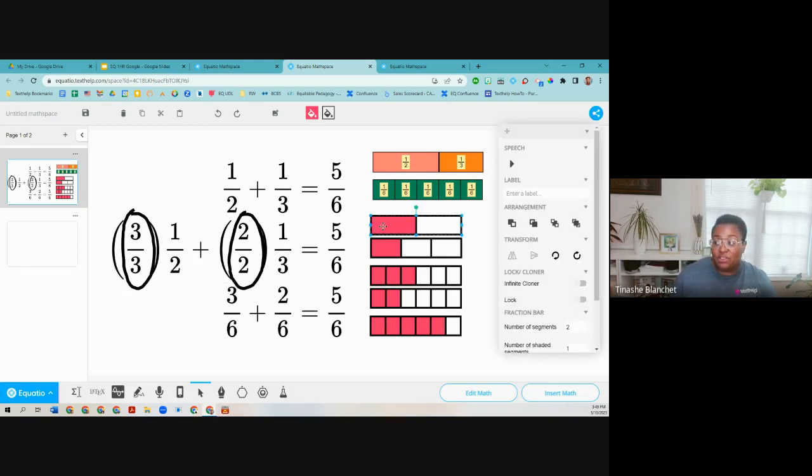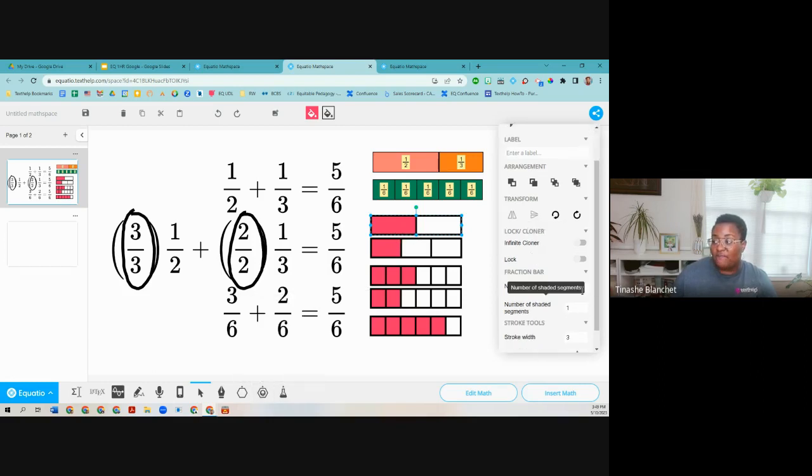So what happens with the smart shape, and it's found right here in this menu, is that you can draw one of these shapes, and then you have the ability to customize it for the particular problem you're working on. So right now I have it set to 1/2, but let's say I want to do something with 3/4. I'm going to change the number of segments to 4 and the number of shaded segments to 3, okay? So this is a tool that your math teachers are going to love.